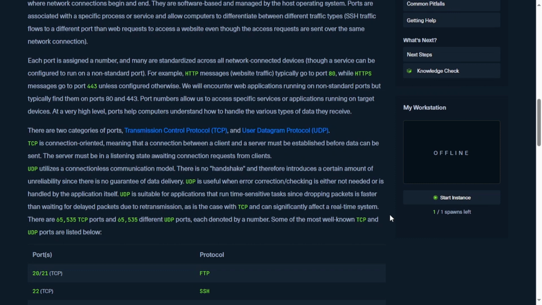For example, HTTP messages, website traffic, typically go to port 80, while HTTPS messages go to port 443, unless configured otherwise. We will encounter web applications running on non-standard ports, but typically find them on ports 80 and 443. Port numbers allow us to access specific services or applications running on the target devices. At a very high level, ports help computers understand how to handle the various types of data they receive.